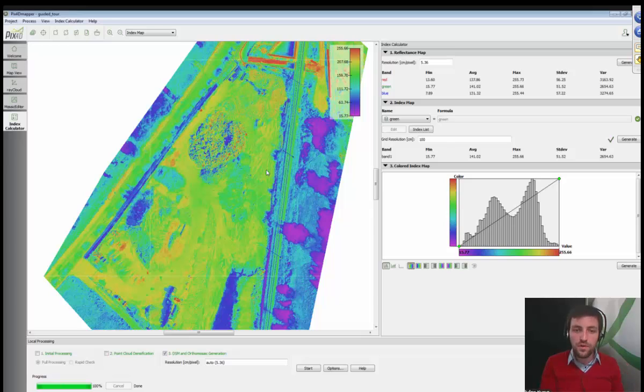And it will remove the houses and the trees, and once you regenerate the elevation model, it's going to give you an elevation model that doesn't contain the objects, that only contains the bare earth.